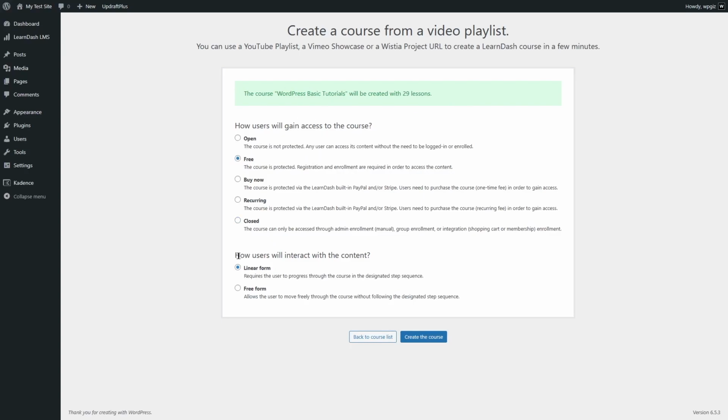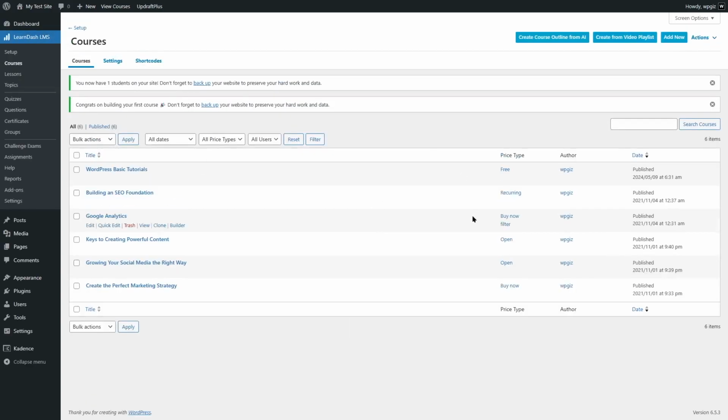The next thing that we can select is how users will interact with the course. Now there are two options over here, the linear form and the free form. In the linear form, the students have to progress through the course in a designated step sequence. Okay, and in the free form, the students can access course in any order they wish. So we're going to select the linear form, and we're going to click on this create the course button and wait for it to create the course.